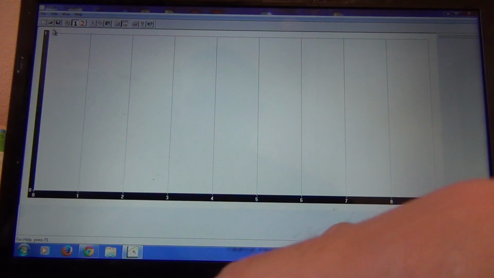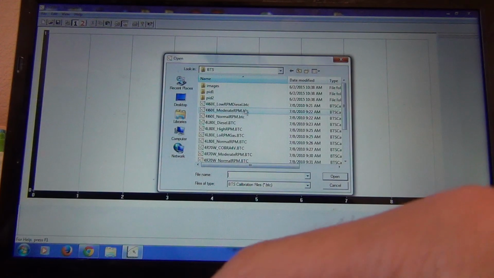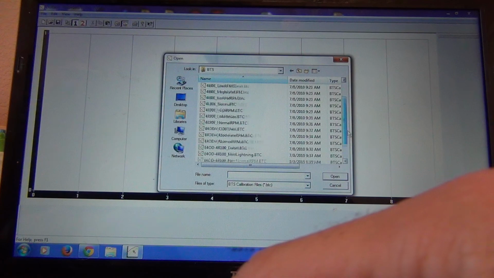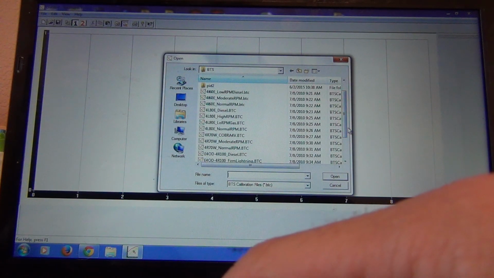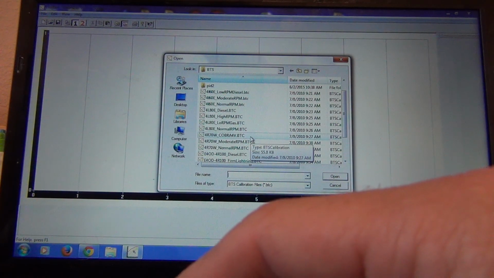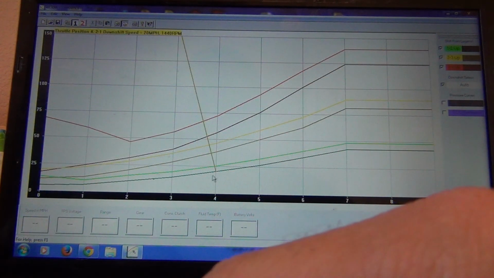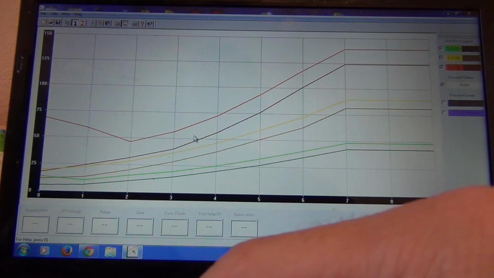If you go to the Open tab up here in the upper left, it's going to give you a list of names, and since mine is set up for the AODE, I'm going to scroll down and click on the 4R70W, and then click on the Cobra. That's going to give you a rough template. In each one of these templates you have downshift speed, upshift speed for first to second, second to third, and third to fourth. And fourth is going to be our overdrive.